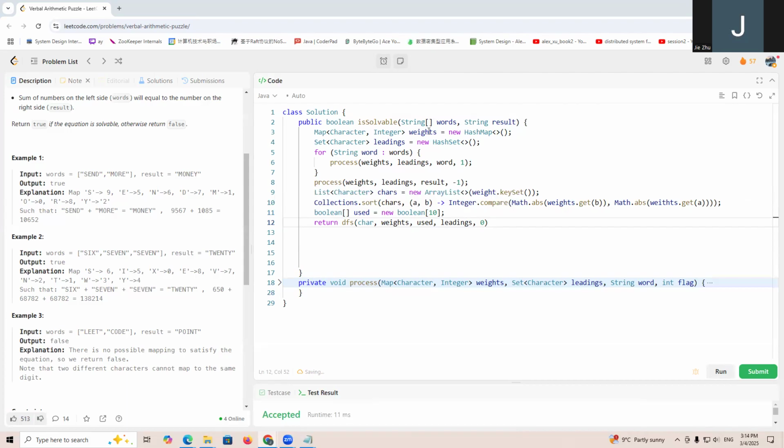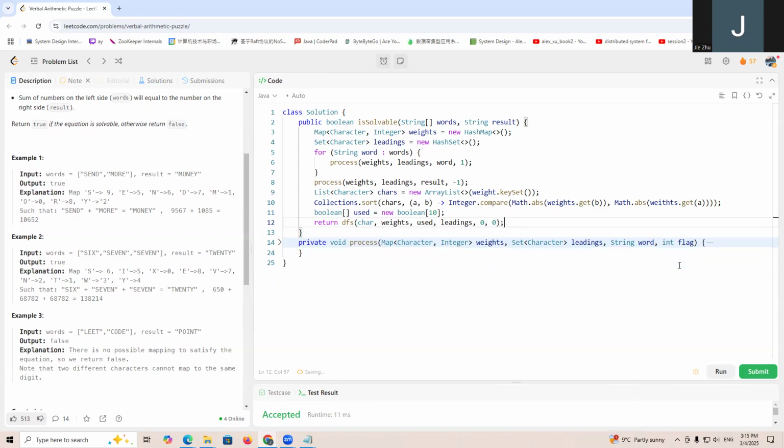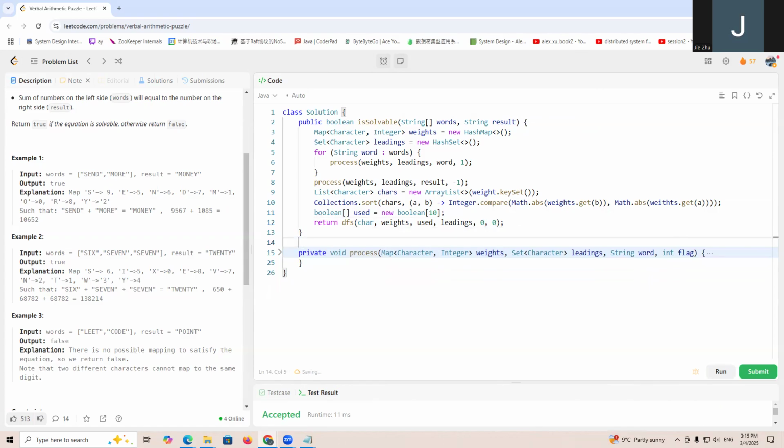So this index, we are going to iterate in this chars array, right? So we are trying to map every character from 0 to 9, right? And also we need a sum, right? So the termination condition is when, for example, index equals n and sum equals 0, then return true. So these parameters will be enough. So let's write the DFS.